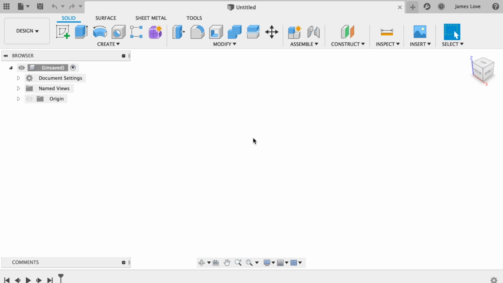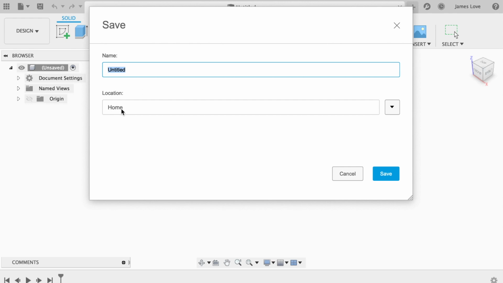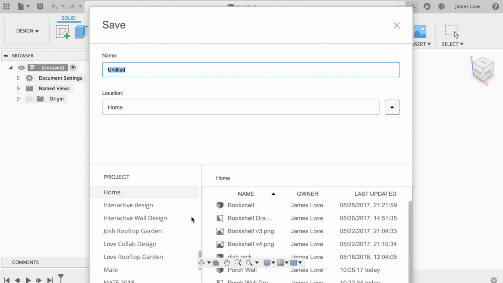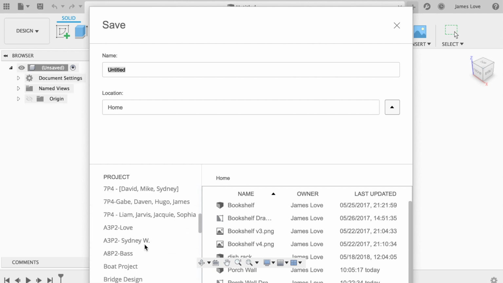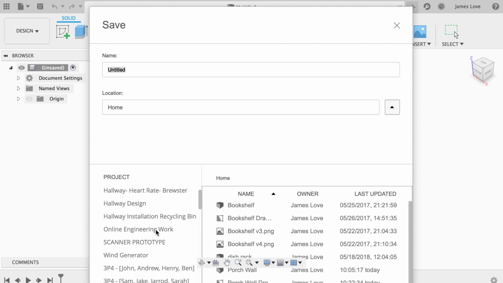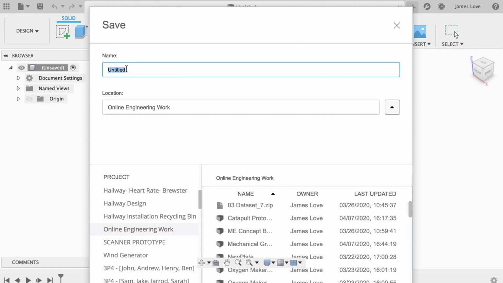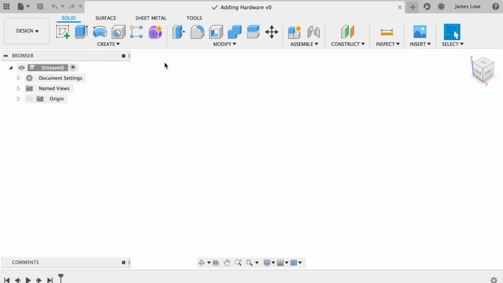So the first thing I'm going to do is save. You should always do that. And I am going to choose where I'm going to save it. Let's see if I can find it, online engineering work. So calling it adding hardware.